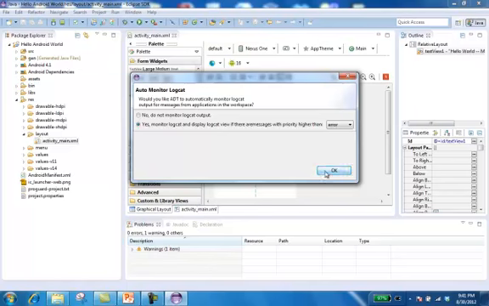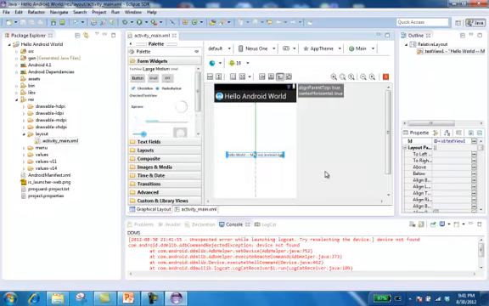And don't worry about this automatically monitoring log. If you want to, that's fine. You can click OK if you want to. Don't worry right now about the errors as far as launching Logcat. I shouldn't have done that in the first place. We'll be okay with it.